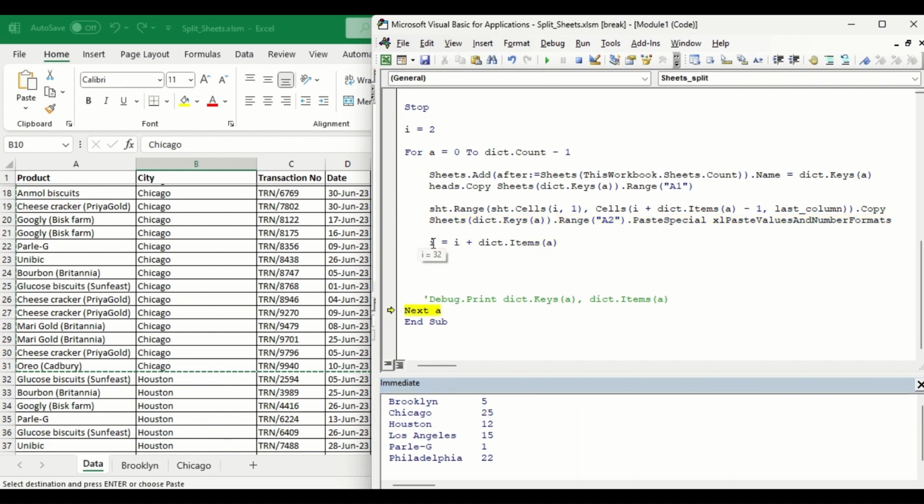Now I value equals 32. In the next iteration, 32 plus this 12 will get the next city range. Like so on and so forth, our action will be done dynamically.